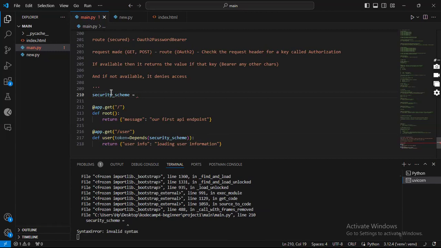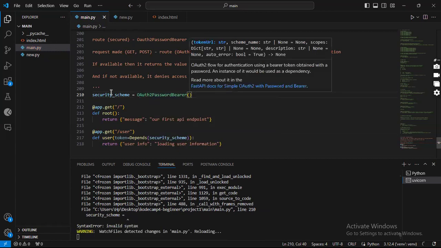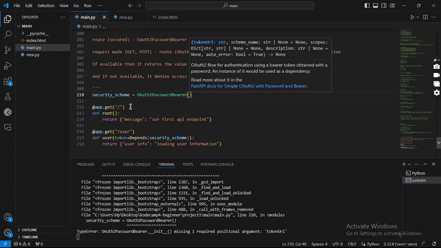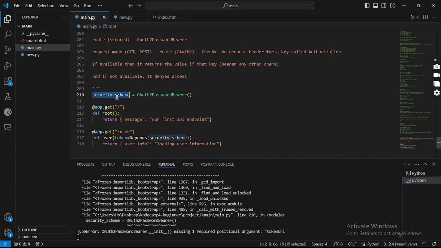So to handle that, I will simply call upon the class, in this case OAuth2PasswordBearer, and invoke that class. Then we simply pass that variable that holds the instance of that class as a dependency to the route.